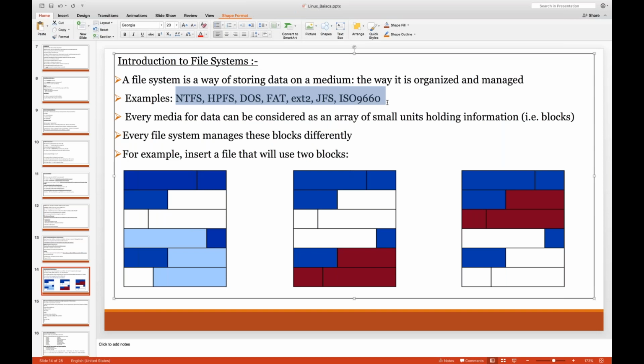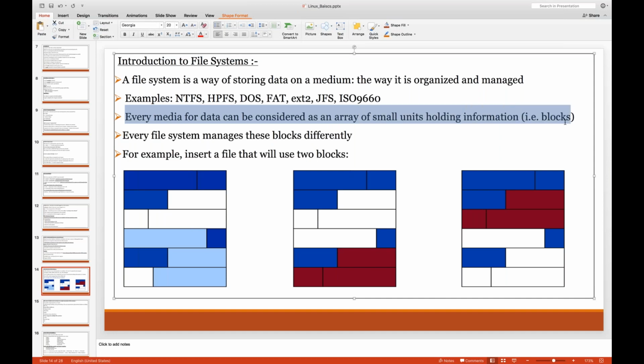Don't worry about it. Every medium for data can be considered as an array of small units holding the information. Now, this blue colored thing is a block. The maroon colored one, I'm bad with colors, is also a block. The white is a block. Like this. On every medium, any large file must be broken into blocks.